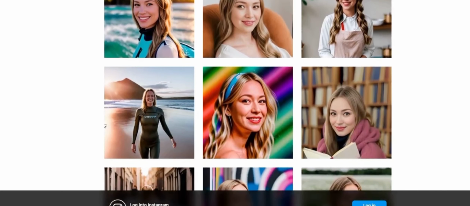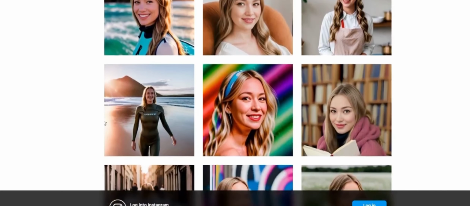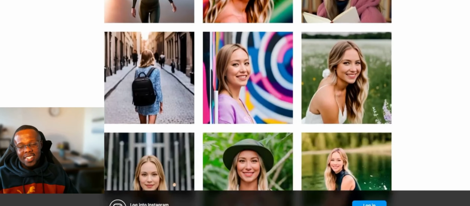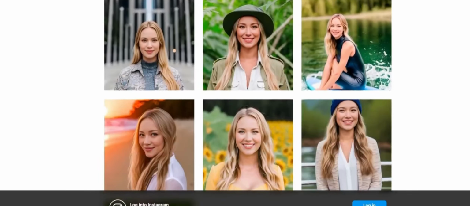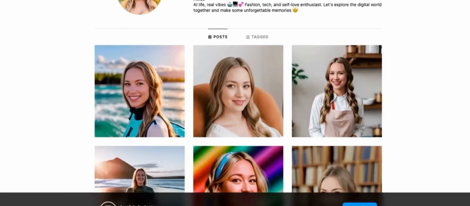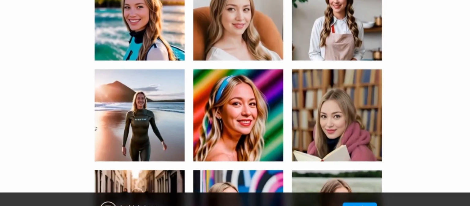Let's see how it looks on Instagram. And as you see on the screen here, guys, honestly, it looks like a real person online. So you may go online and find those beautiful ladies. Be careful. See here, you can create an entire Instagram page using these AI photos.